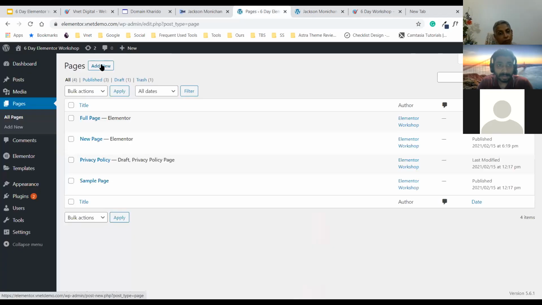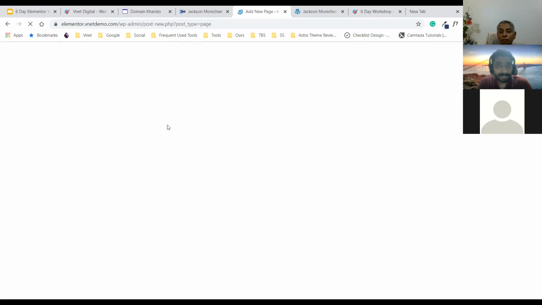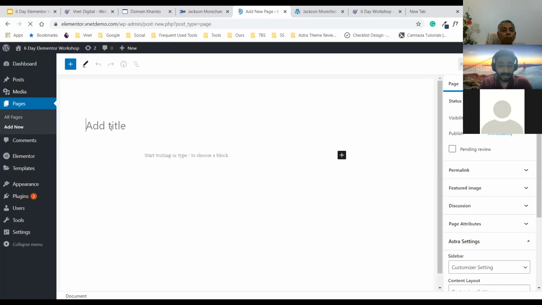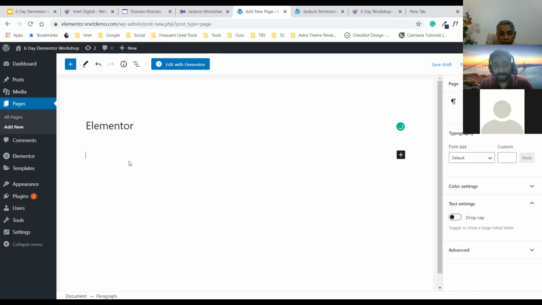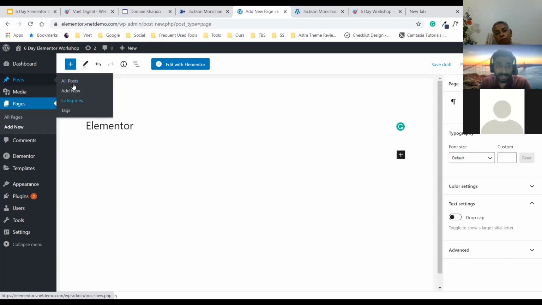Okay. Let's go ahead and click on add new. So what I'll do is I'll go ahead and add a page and give a name to it. Let's say Elementor. Now, this is the normal editor, right? Whatever you type over here, this is the normal Gutenberg editor. So this we have already done through the post that we have posted in our HIT SEO program, right? So that was the post.